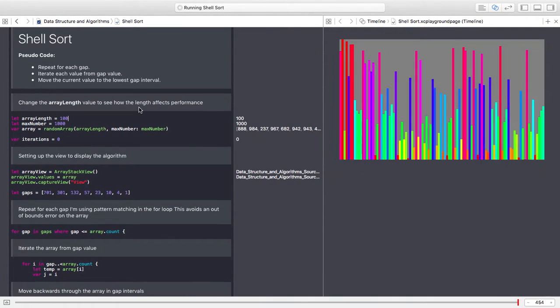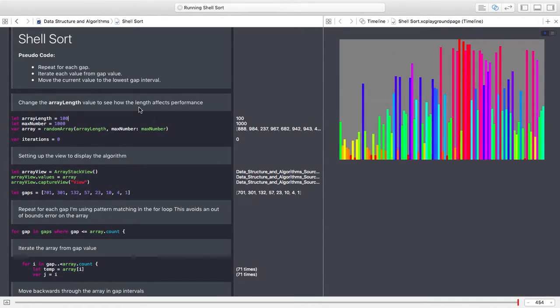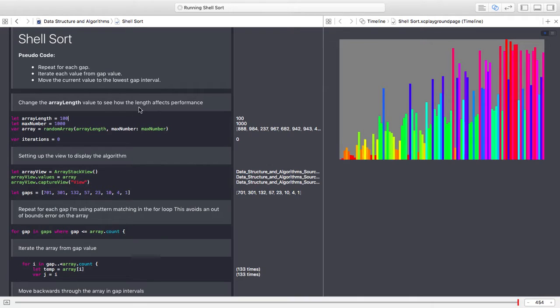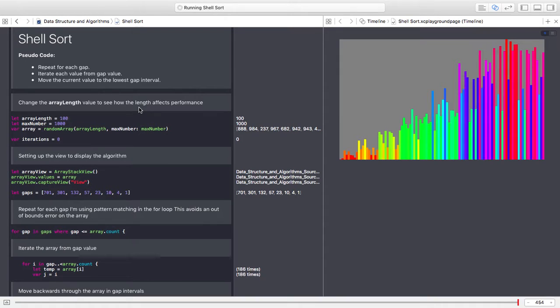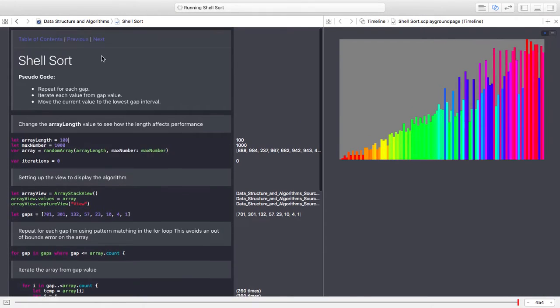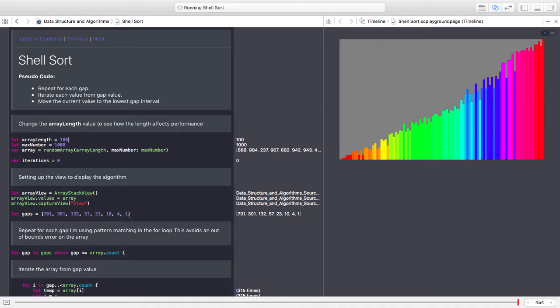So this is an insertion sort working over different gap lengths. I'm fairly new to this myself, but it works. It seems to work quite well. The reason it's going so slowly is because I'm running on a MacBook Air and trying to record the screen at the same time, so it's not actually this slow when I'm not recording. So you see now it's working over a gap of 4, and then it should go over a gap of 1 now.